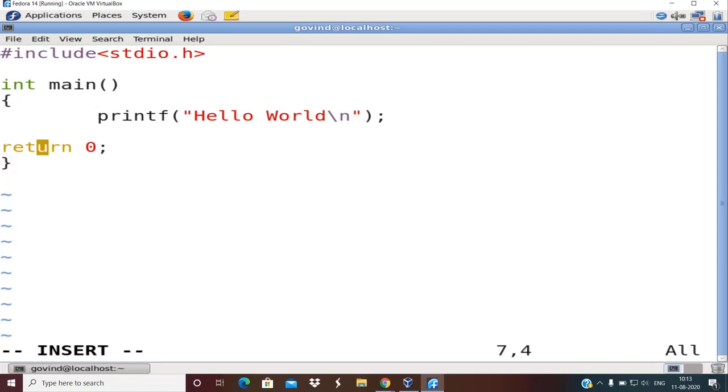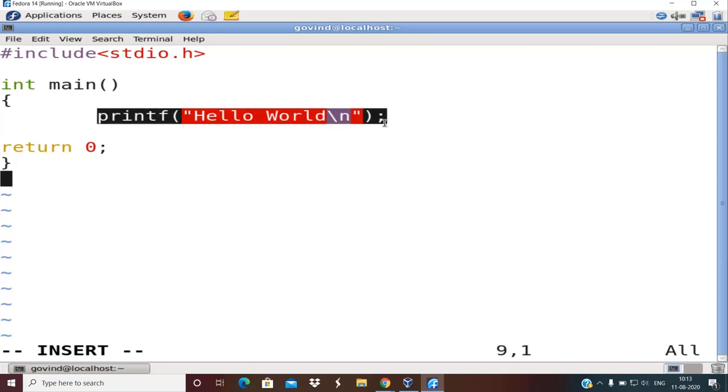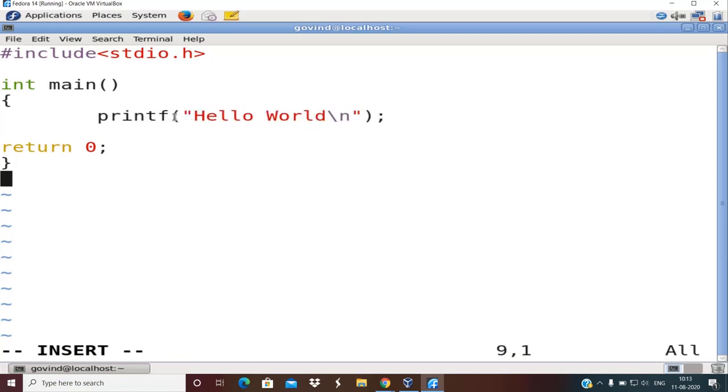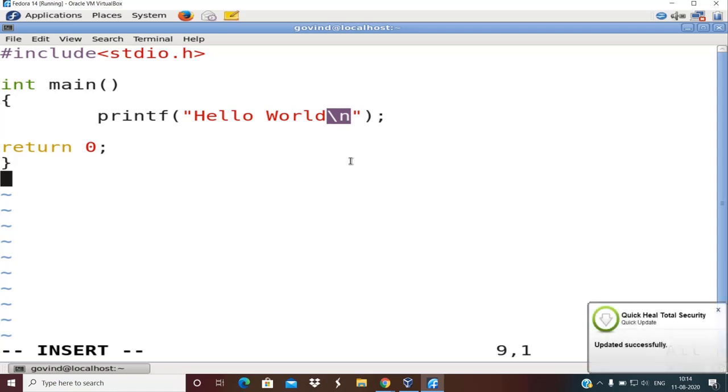So this is the first C program that displays some message or a line of text onto the screen. Here clearly the syntax of printf is shown. You need to write printf and write a pair of parentheses. Inside that, in double quotes, you write the message that you want to display, and this backslash n is referred to as a new line character, which makes the cursor go to the next line.